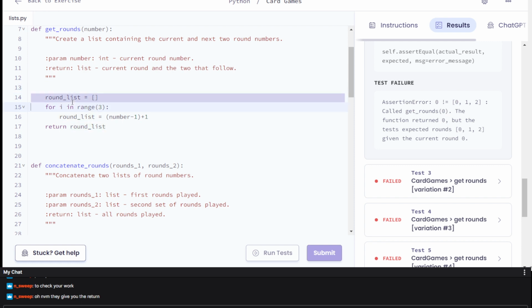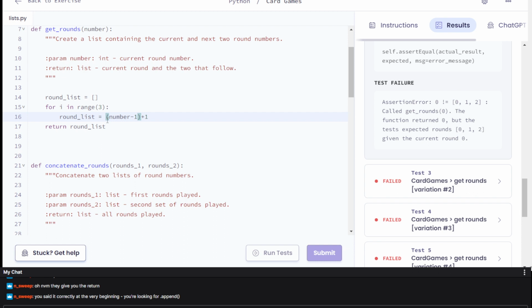I made a list, and then I think I put a 0 into it over like 3 times. This is why type safety. I need to put a list in here. I made... Looking for a dot append, yes, and that's not what I'm using correctly at the very beginning. You're right, looking for dot append. round_list dot append.